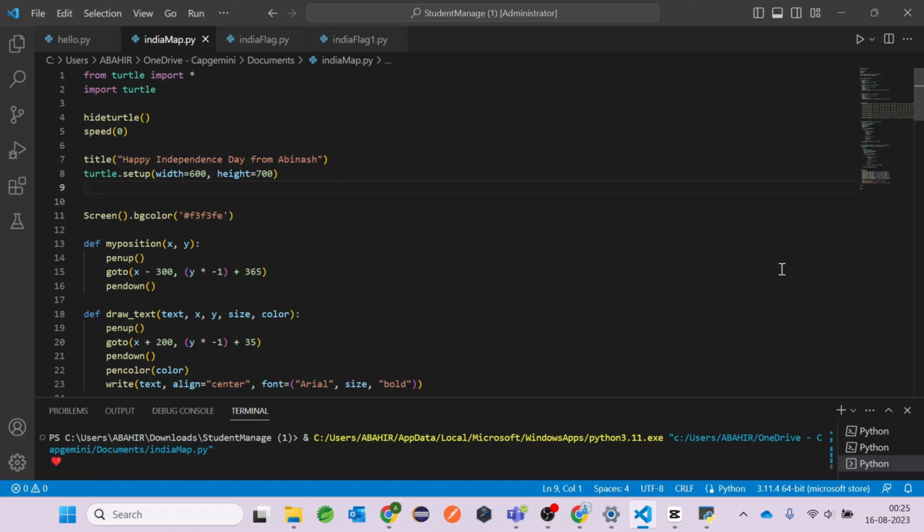So if you also want to make something using Turtle, and specifically if you want to make an India map using Turtle and Python, you can watch this video.